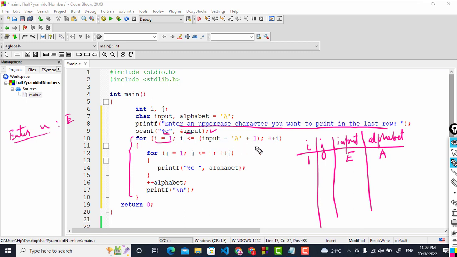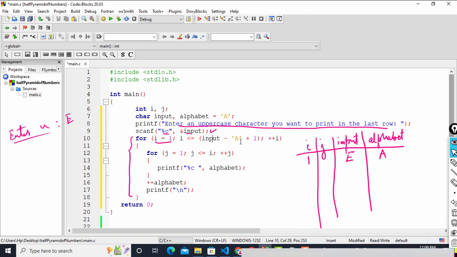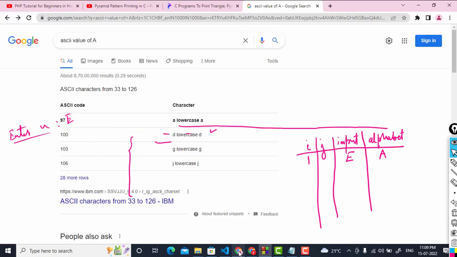For that I will open a website in which I want to find the ASCII value of A and the ASCII value of this input. What is this input holding? This is holding E. So I need to find the ASCII value of A and E, and the ASCII value of E minus the ASCII value of A. I need to find the difference in terms of ASCII value here. So I will go to a website to find the ASCII value.